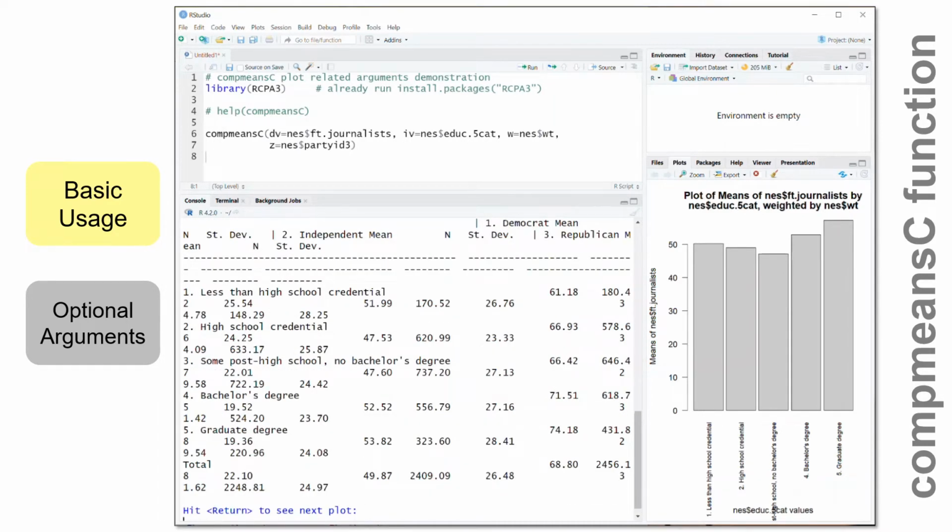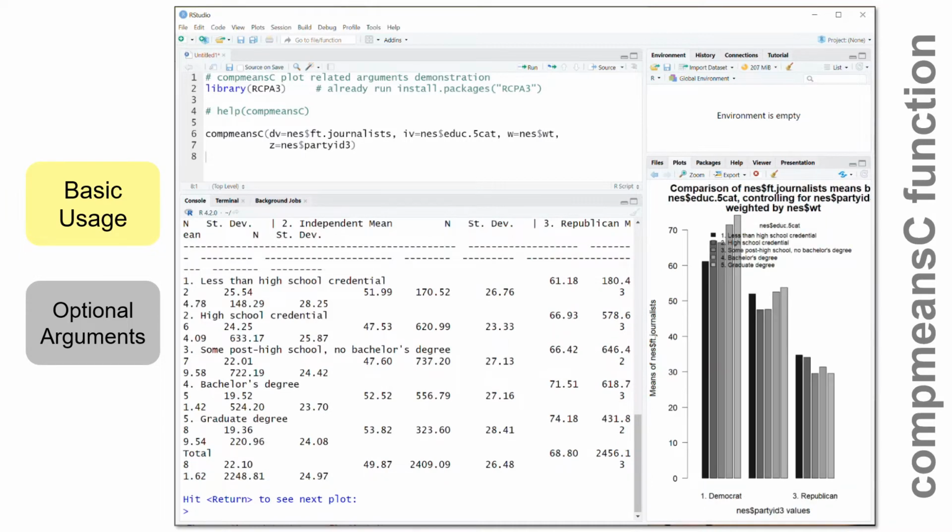Okay, we've got some output for a table and then a plot here. Now, on first impression, this looks kind of messy. You can see some obvious issues with it, but in general, you can see on the plot, it separates respondents into 3 categories. It separates them first by the control variable, Democrats. It's not labeled here, but these would be independents in the middle, and then third is Republican, and then the bars within each cluster are the education level.